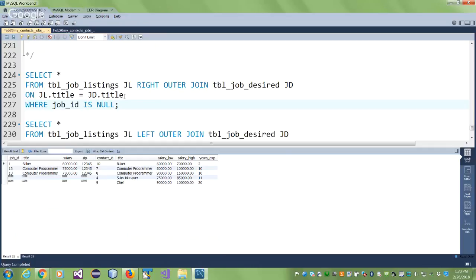Now I don't need the star because title is good enough, because I'm only interested in the title. If you keep the star, it will show you all records, all fields, but that's not what I want. Make sense? I'm showing you the table. There is the right outer join table. Which records do you want to pick up where this field is null? That will tell me that they are desired, but they are not in the listings.